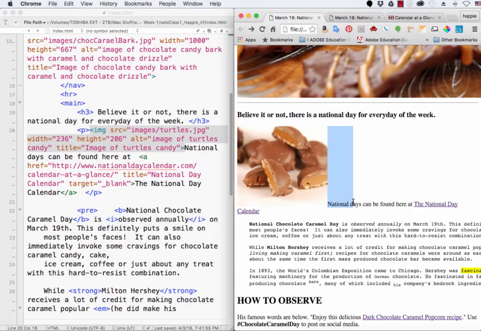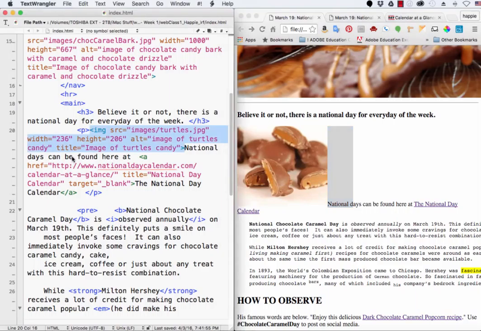All right, but that's what we wanted to do. We wanted to have the P tag. So yours should look like this. The P tag, the open P tag. Your images should follow that P tag. Then it'll have the national days can be found here at, and then you'll have your anchor tag for your link, and then your anchor tag ends here, and then the national day calendar should be inside of that tag, and then you have your closing anchor tag, and then your closing P tag. So that's how that should look, just in case that was confusing. I want to make sure that we were on the same page with that. So I'm going to save that.